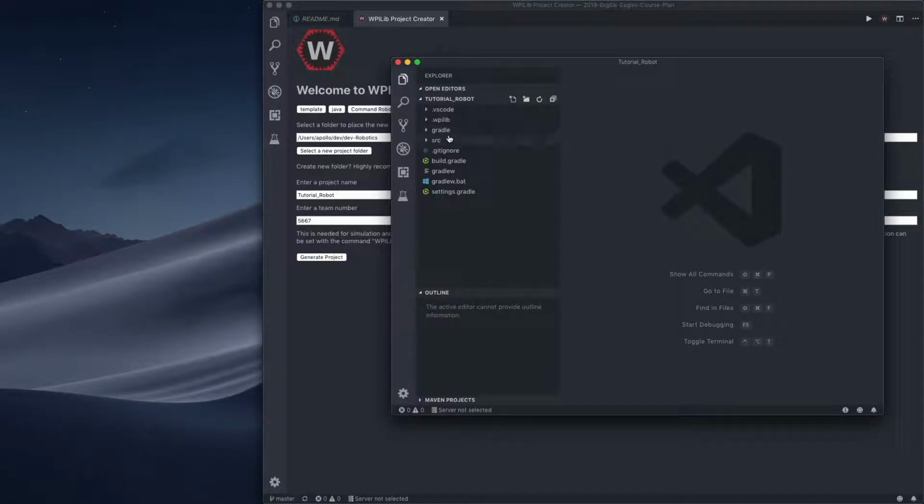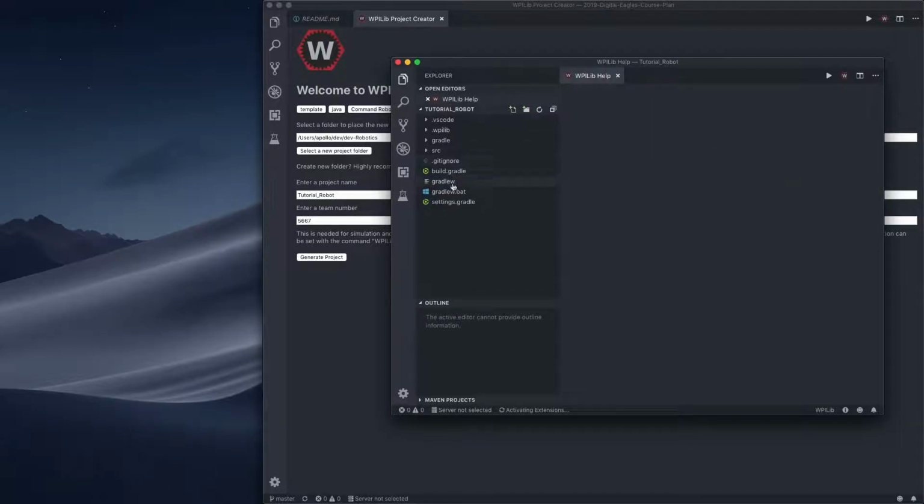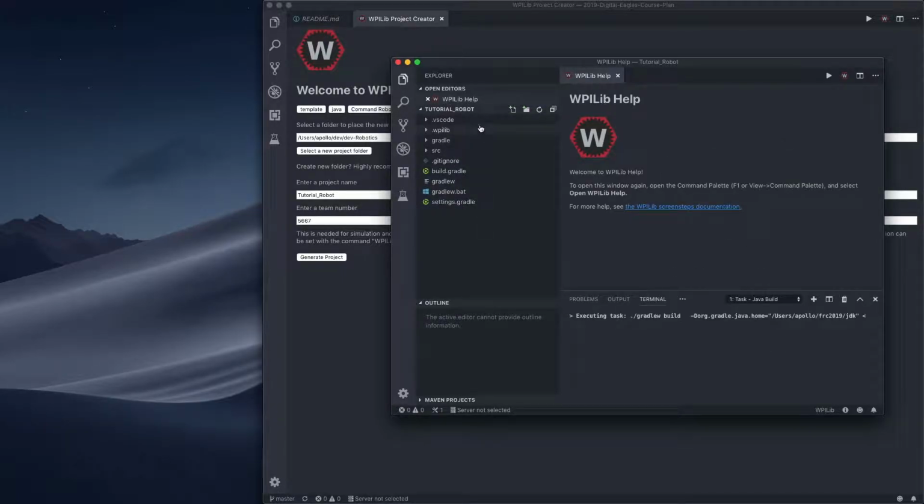Alright, and then you should get a new window that pops up, and you'll have these files and folders inside. We'll learn more about what each of these files and folders are and what they do. But whenever you first create your robot, it's going to try to build the default code just to make sure that all your dependencies and everything's working correctly, that you have the right version of Java, etc. So I will just skip to whenever this is done building, and we'll continue from there.